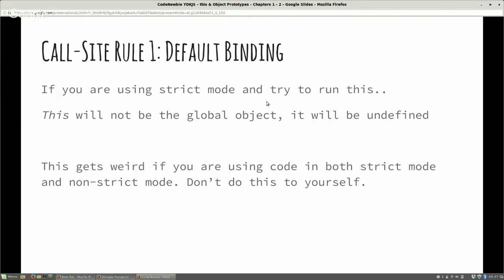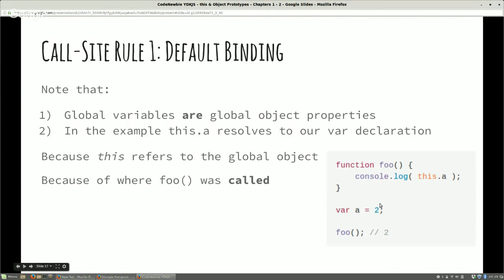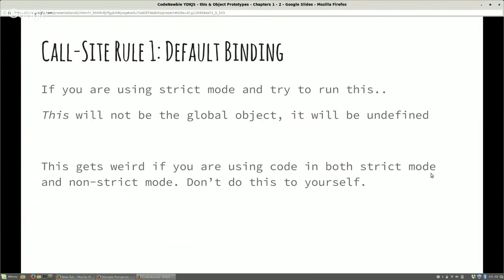Okay, so one note here, that code is not going to work correctly in strict mode because this will not be the global object, and therefore when we try to refer to it, it's not going to have this.a on there. Yeah, exactly. It won't go looking for A on the global level when you use strict mode.